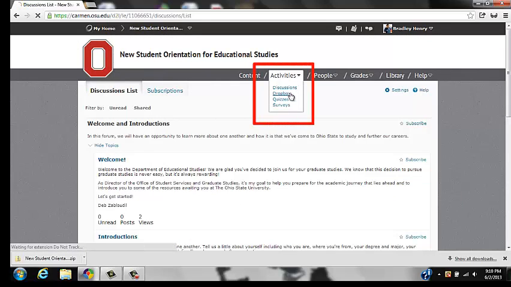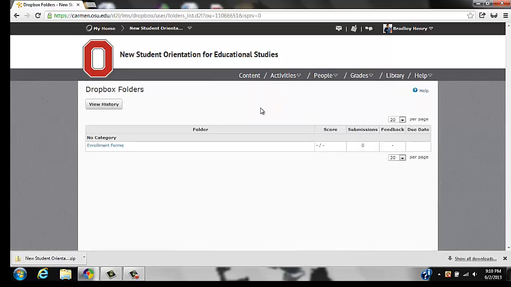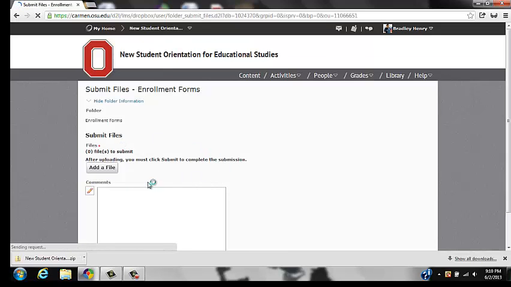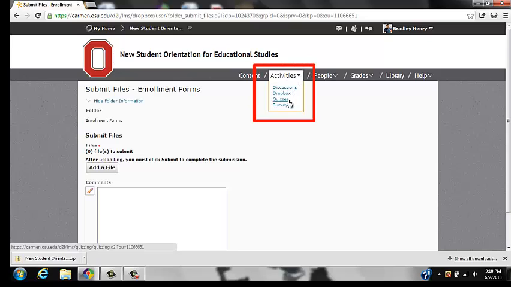Next, if we take a look at Dropbox. Dropbox is a storage facility for you to upload content, such as enrollment forms. So if I select enrollment forms, I would simply add a file by selecting add a file, and I've got the additional option to add comments. Quizzes, I think, are pretty self-explanatory. These are just quizzes that you would take like you would in any other learning management system. The same applies with surveys.